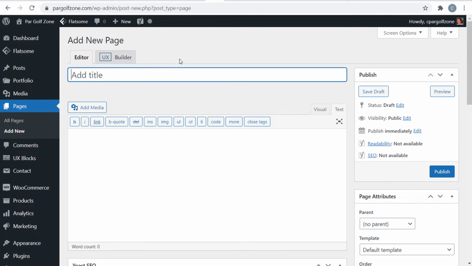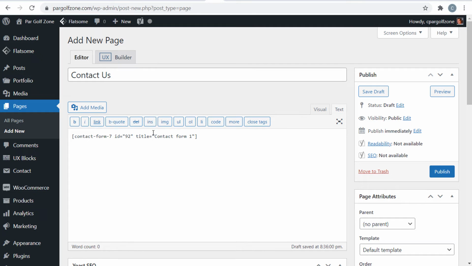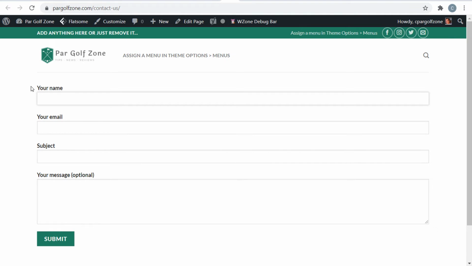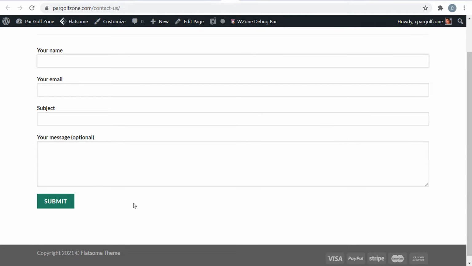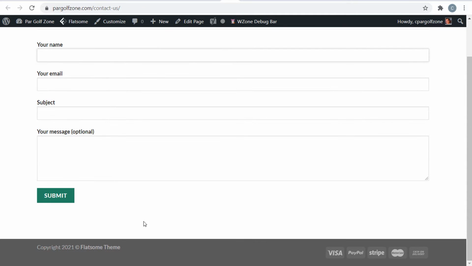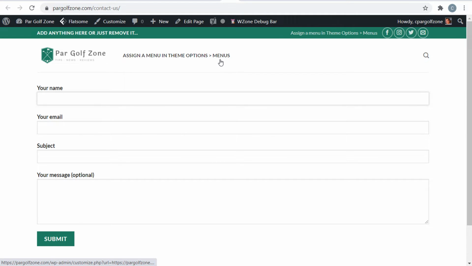And all we need to do is come in here and do contact us and just enter that short code right here. So we have pargolfzone.com/contact us. We enter the short code. We're going to click on publish. And if we open up the page, you can see the page here: your name, your email, subject, your message, and submit. So it's very easy for people to contact you, and you can put this link easily in your footer, and you can also put it in your header if you want to as well.